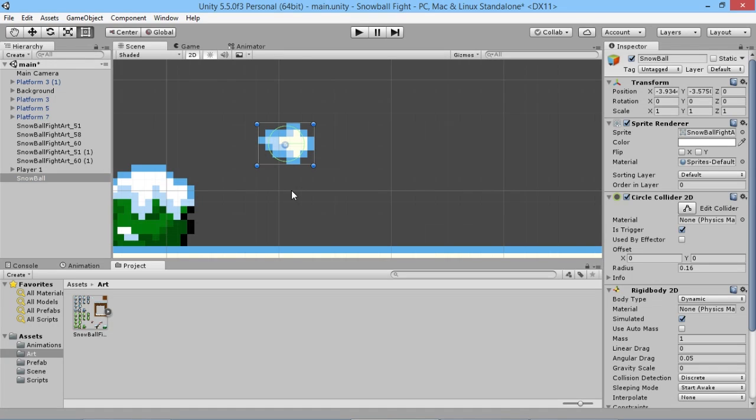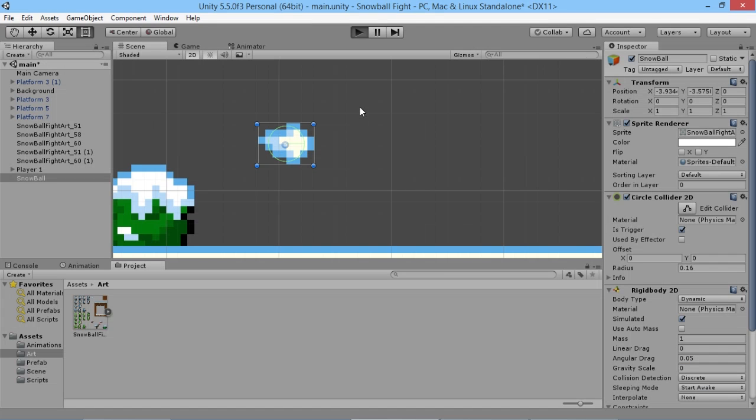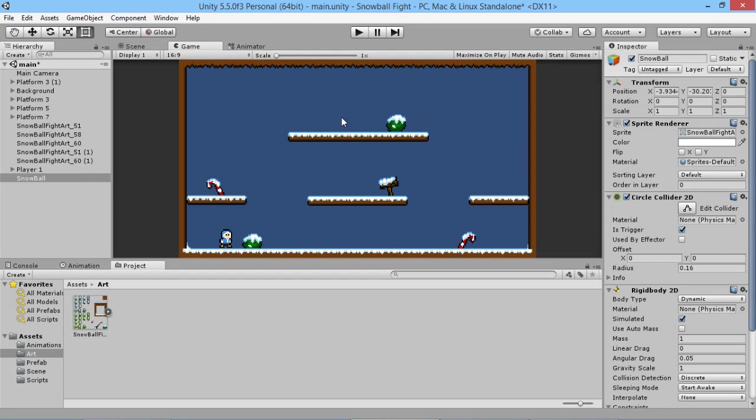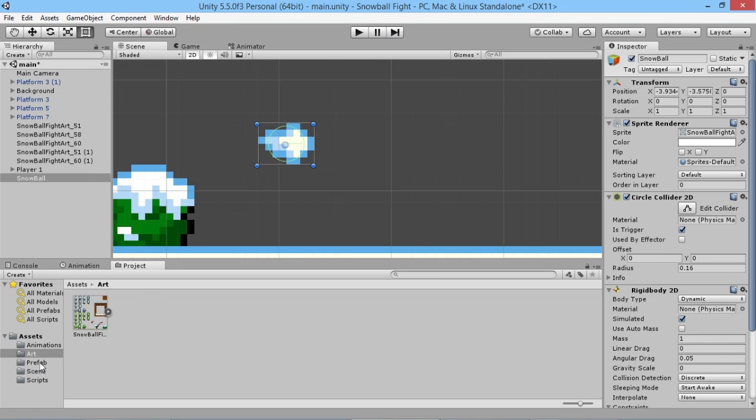Of course, at the moment it doesn't do anything. If we hit play, all it'll do is just fall down. It won't even hit the ground, actually, it'll just disappear through it. Oh, sorry, no, we turned gravity off, of course, so it won't actually do anything. It'll just hover there. If we gave it some gravity, it would fall down, but at the moment it does nothing else. So we need to create a script to actually move our snowball around within the world.